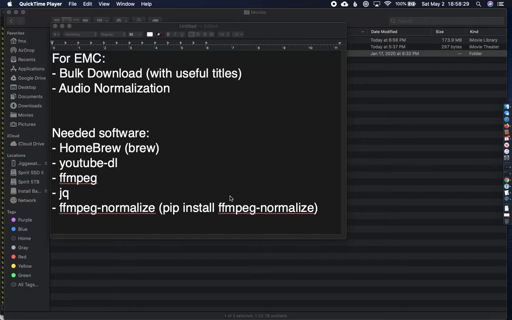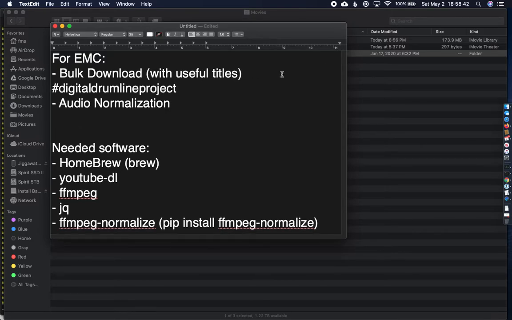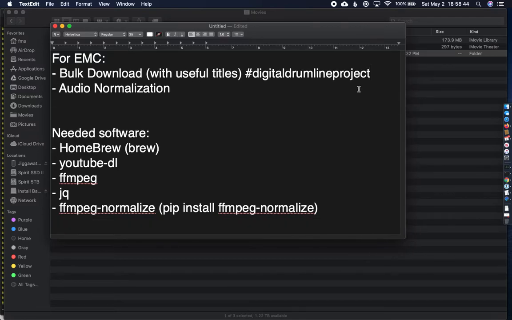There are two areas in particular where I know I can help, and those are with the bulk download of the YouTube items. Eric did a very smart thing and used, I believe it's hashtag digital drumline project. So we can certainly grab all the videos that have that hashtag. And then the other thing is audio normalization. So what we can do is normalize the audio levels between all those videos so that nobody stands out as being super loud or doesn't come across in the output.